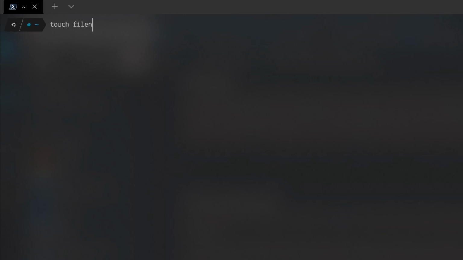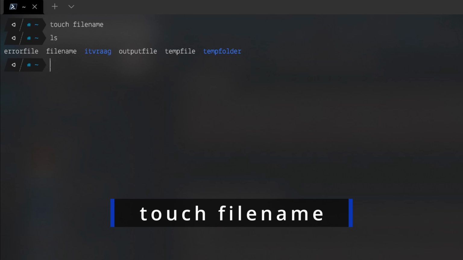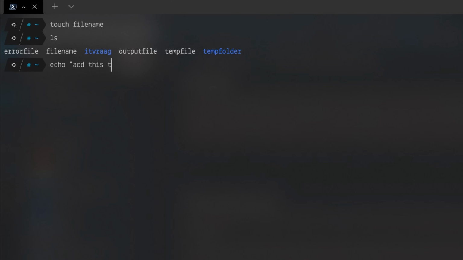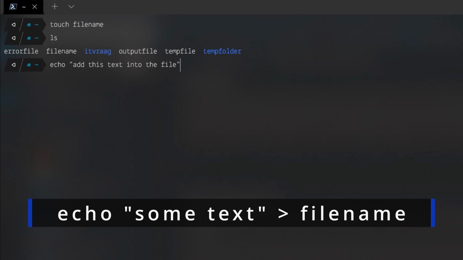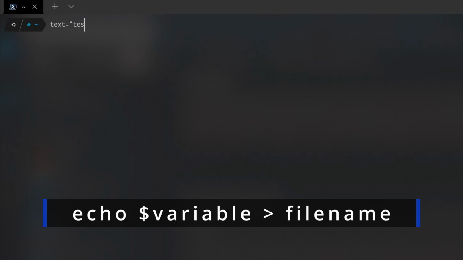If you quickly want to create a file with no content, use the touch command followed by the file name. Or if you want to quickly create a file with some content, use the echo command and redirect it to a file name, as shown in my previous video about piping and redirection. The echo command can also be used in combination with variables, but we'll cover variables in a later video.